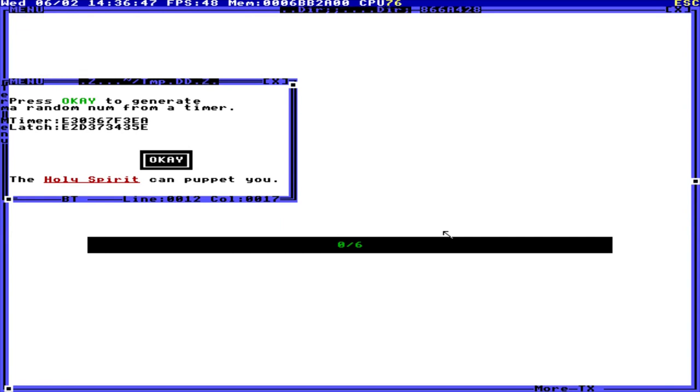Okay, interesting. So, I'm sorry, what? The Holy Spirit can puppet you? What does that even mean? So this is to actually generate a random number, which makes sense. I've read about the author a bit, so I try not to talk too much about it, but apparently he thought he was talking to God through randomly generated numbers, so it makes sense for him to have a random number generator in the operating system.